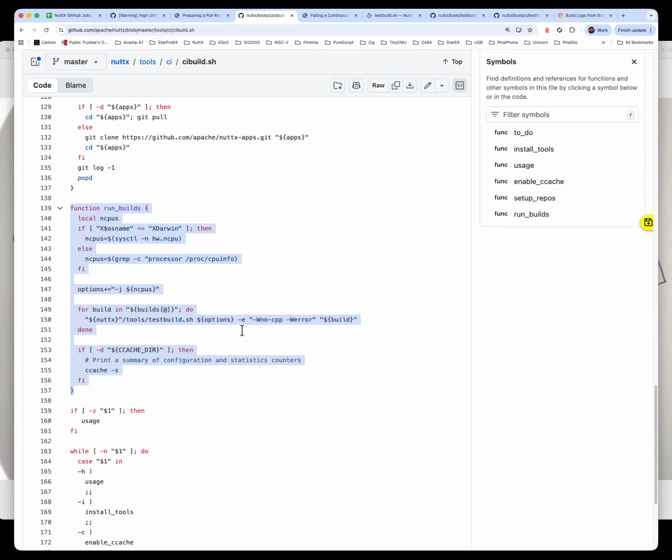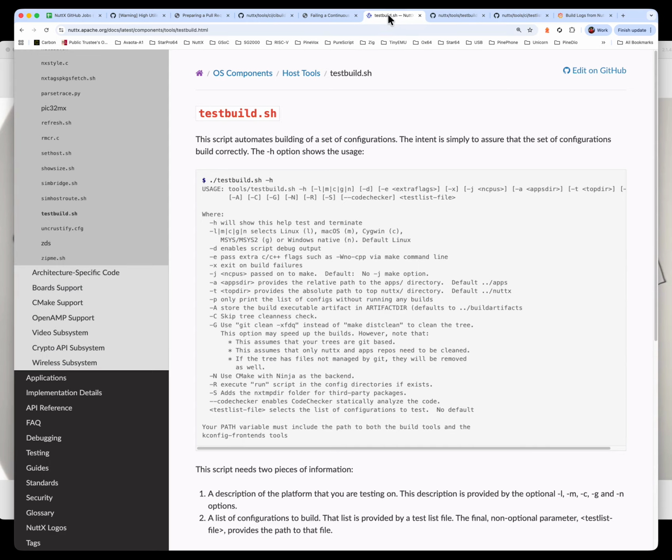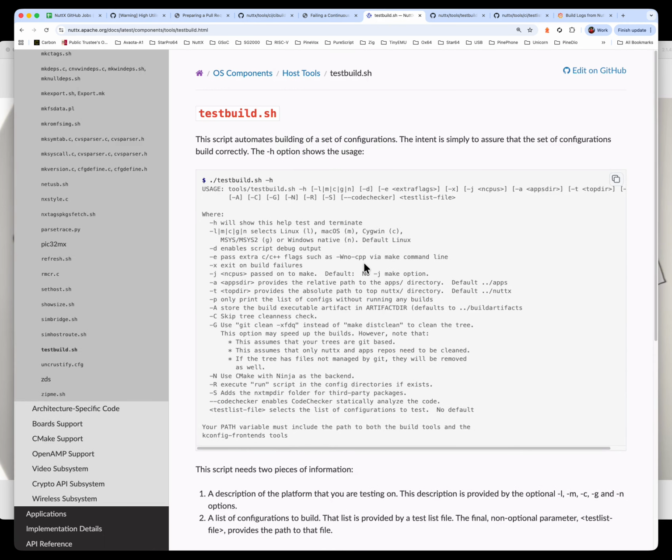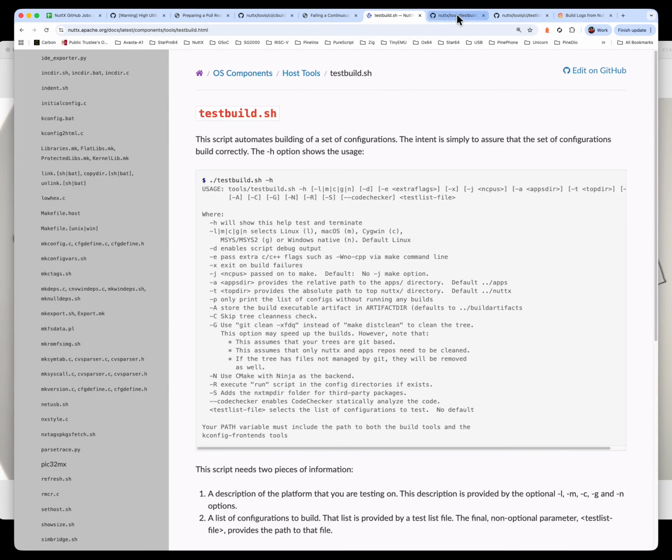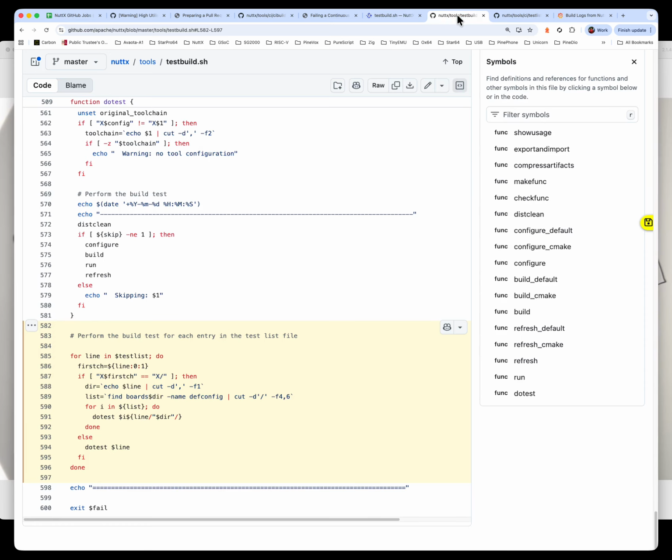Test build.sh is documented here. In the Apache NuttX jobs, it talks about test build.sh and how we call it. Right, this is the test list file that we saw earlier on. If you want to see the script, it's here.